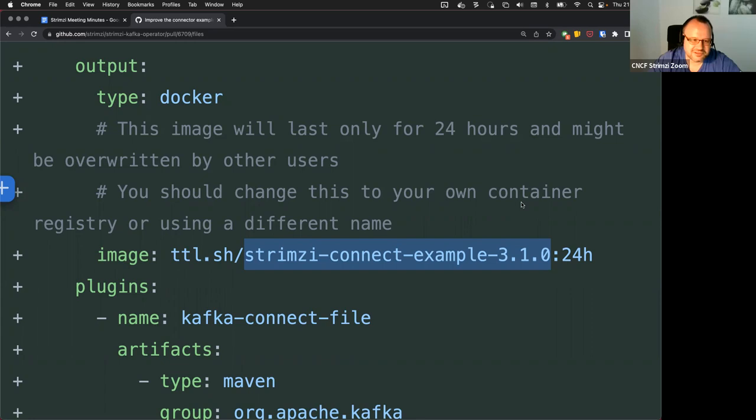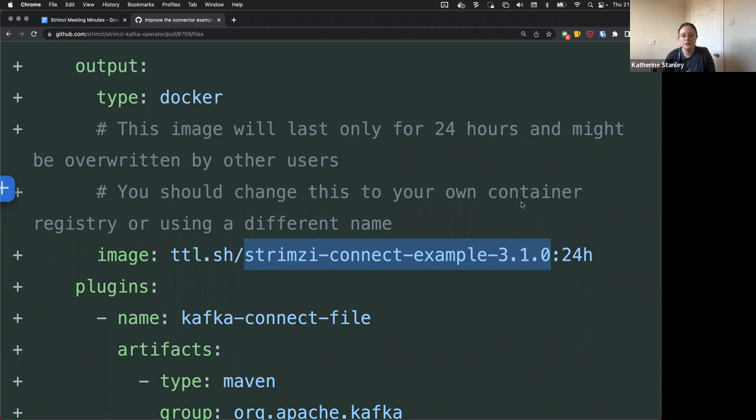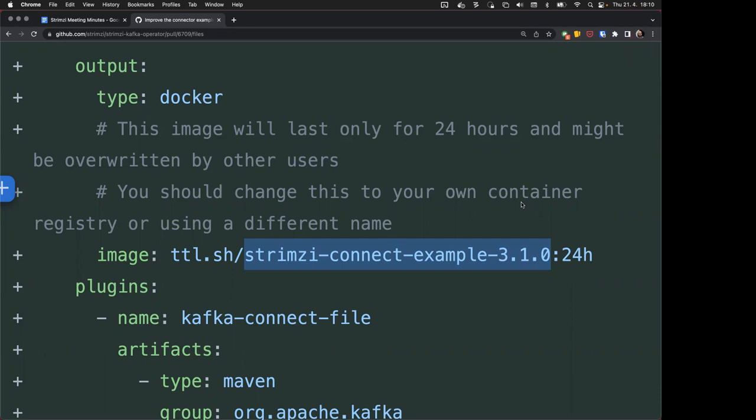What security implications do you have on your mind? Well, I don't know. I suppose if people deployed this to their system, there's a chance that somebody could overwrite whatever image they'd pushed, and they could accidentally be running something on a dev or staging system that's not what they were expecting to be running. I mean, I don't think it's a massive problem in reality, but you never know how people end up using these examples.